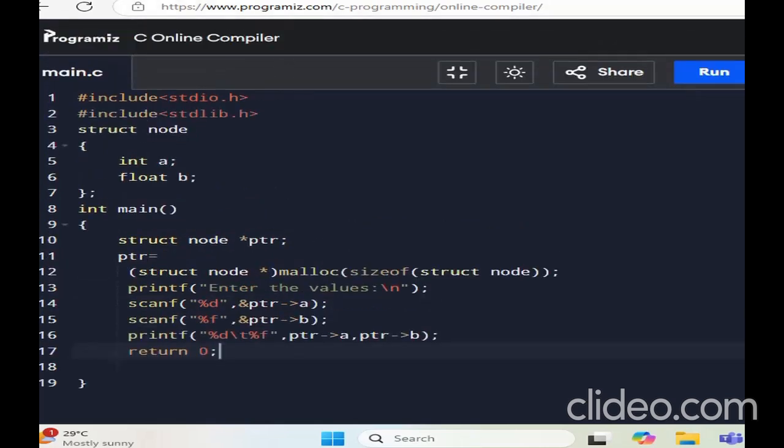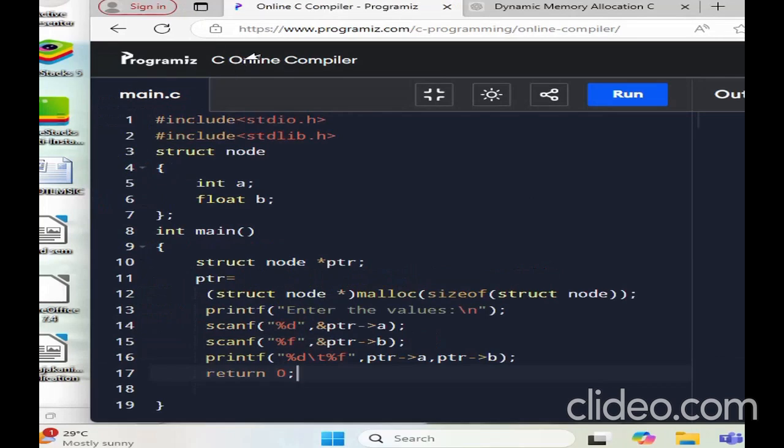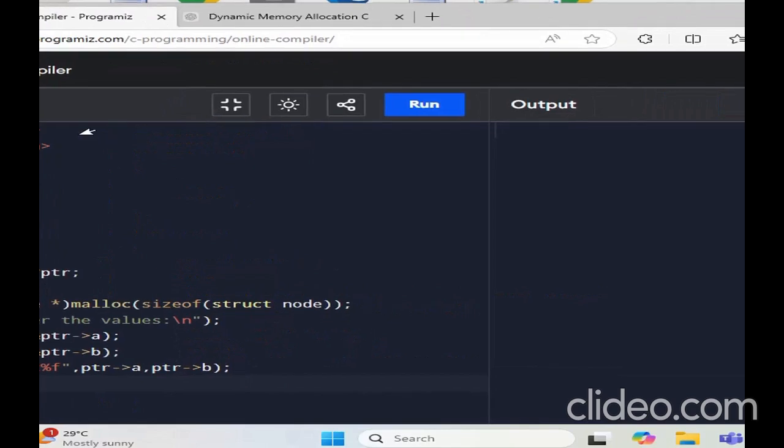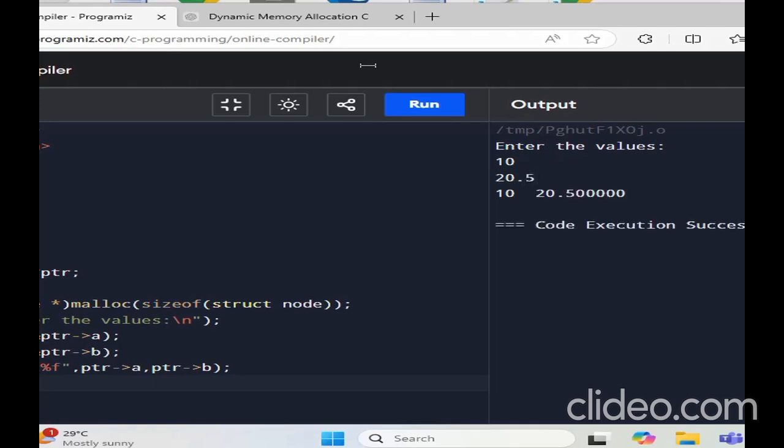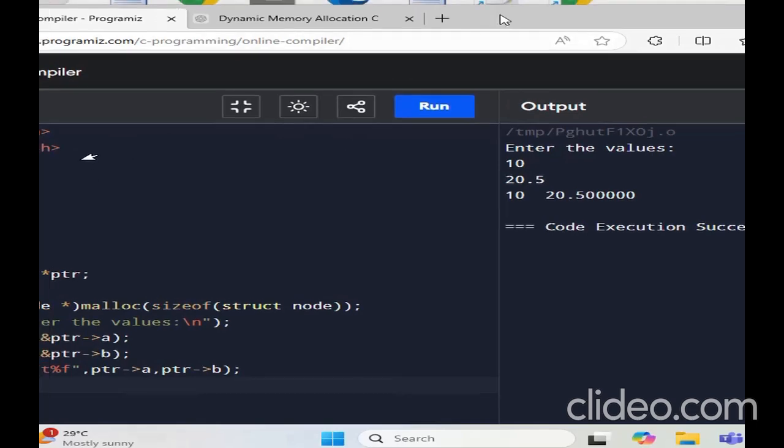So now I will execute this program. First I'm giving the values, so I give 10, 20.5 and it prints 10 and 20.5.